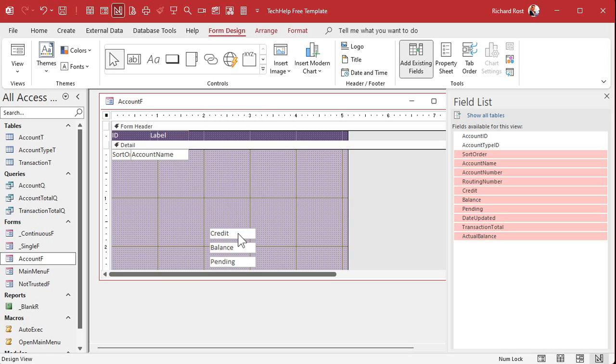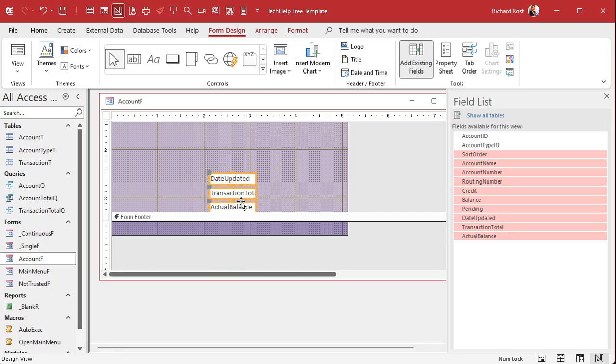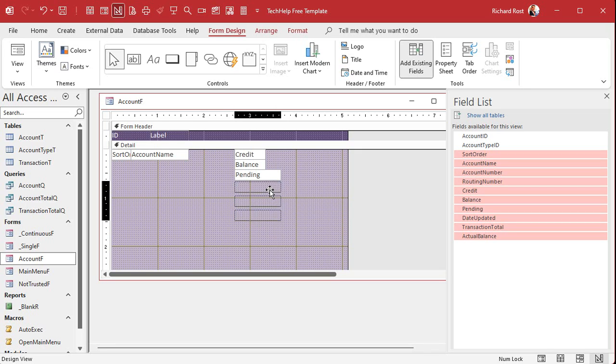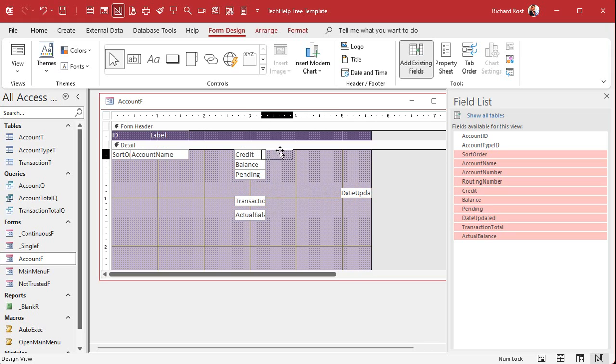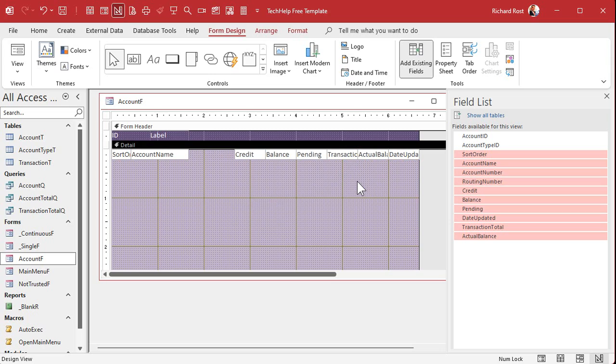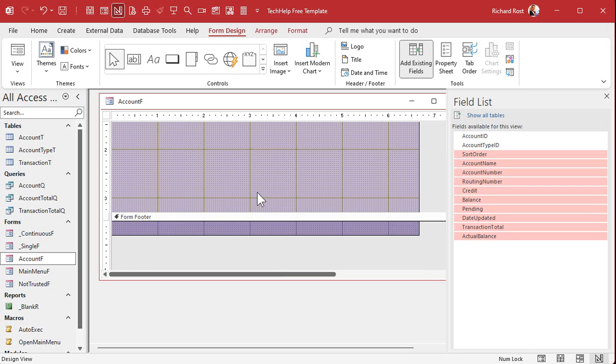Okay. Credit. Go about there. And these will be smaller numbers, especially for my accounts. All right, balance, pending. Let me bring these all up here. One thing that I don't like is I got to select all of these, right click, size to grid, because when you pull them off of this thing, they come in just slightly larger than the default grid settings. Okay, like that. Date updated is going to go all the way to the right. So we got balance, pending, transactions, and then the actual balance, and then date updated. And here's where the type's going to go. Bring that bottom up.